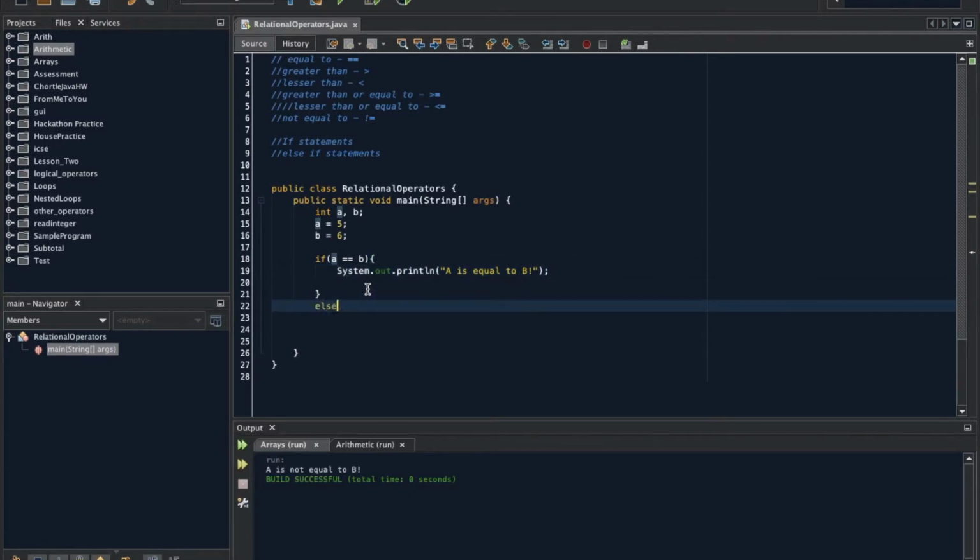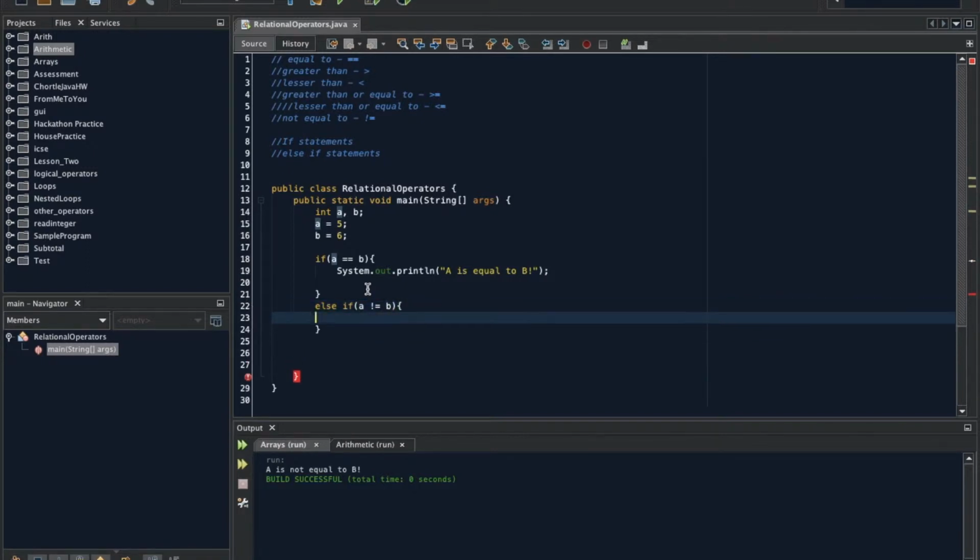and now I'm going to use else if a is not equal to b. I'm going to print out a is not equal to b.